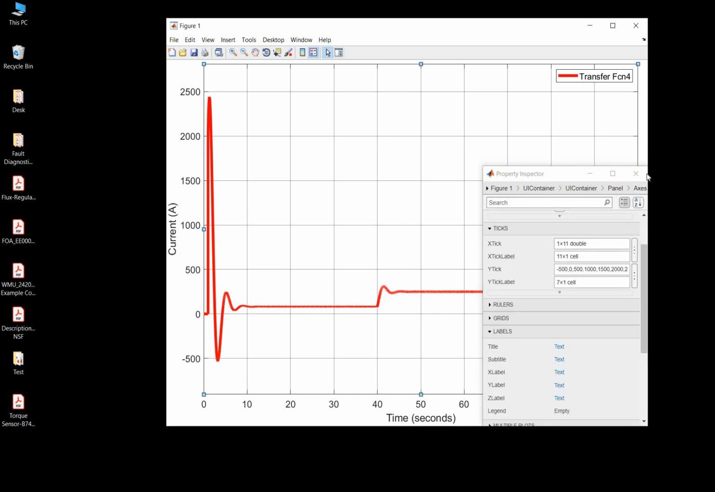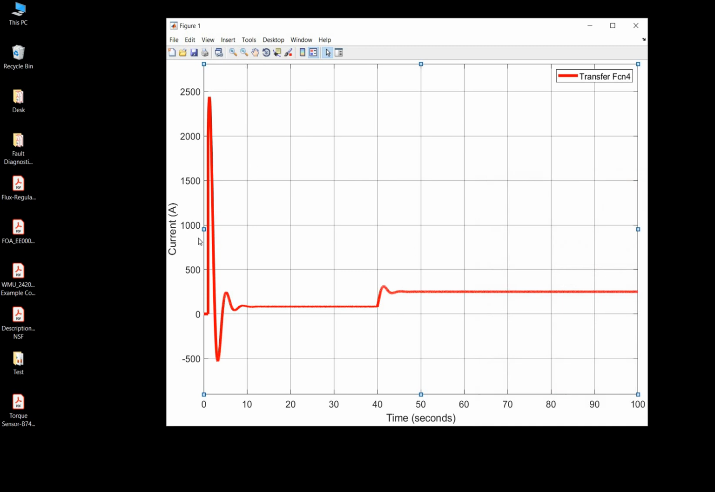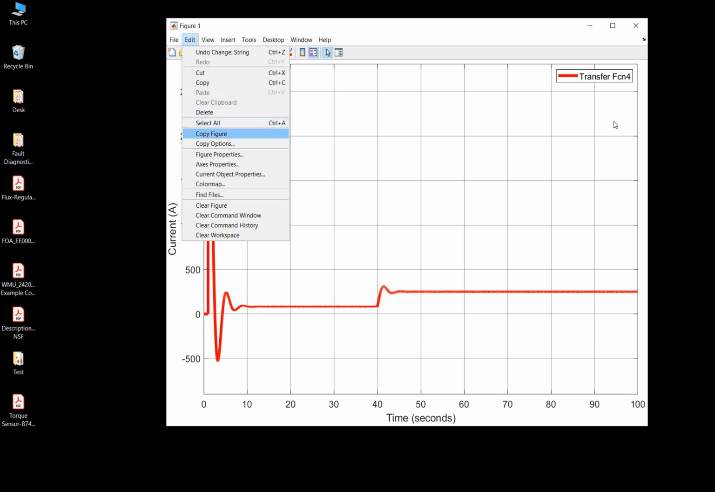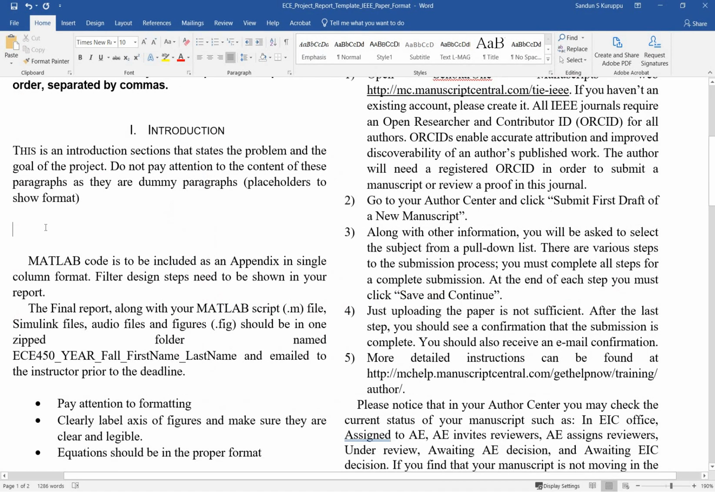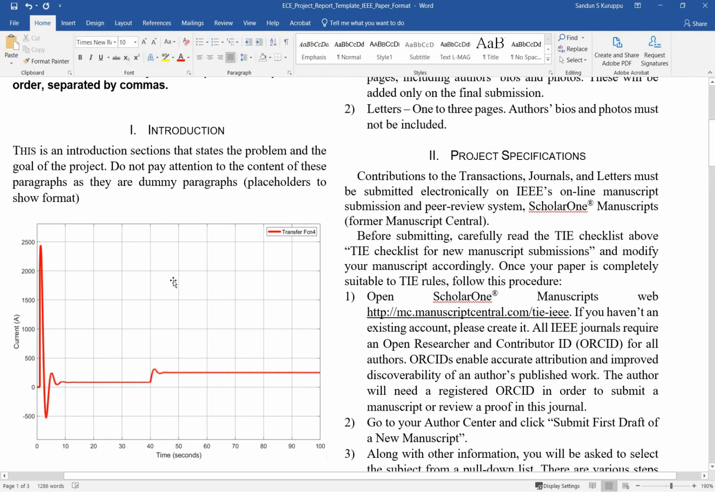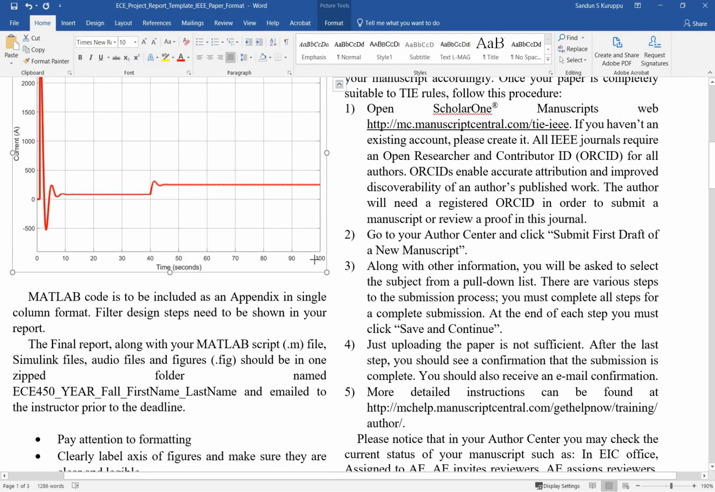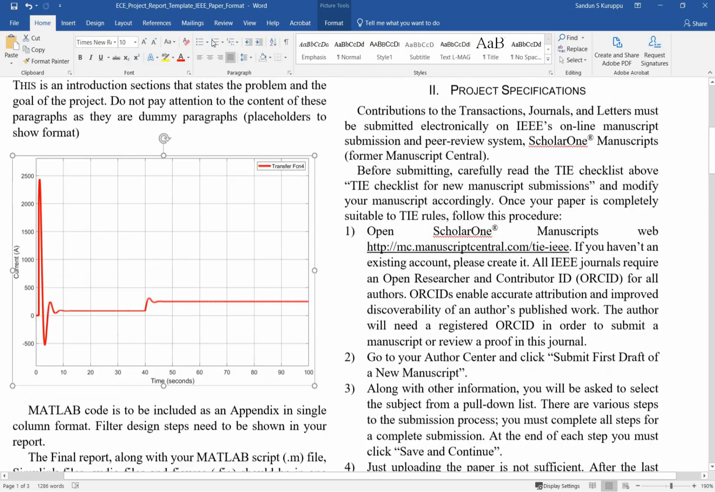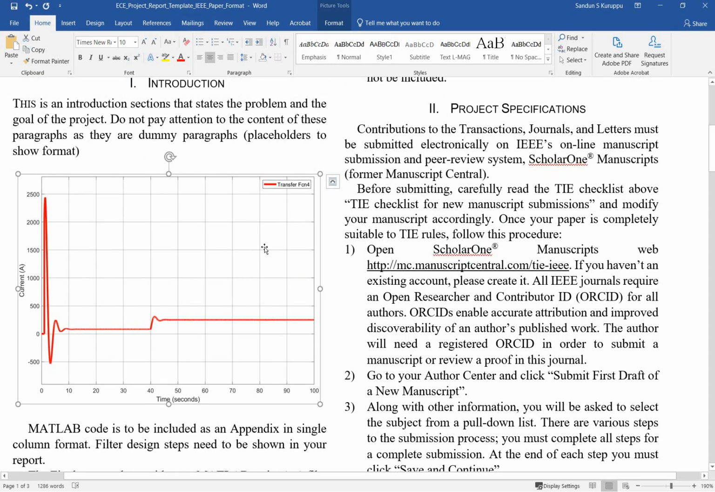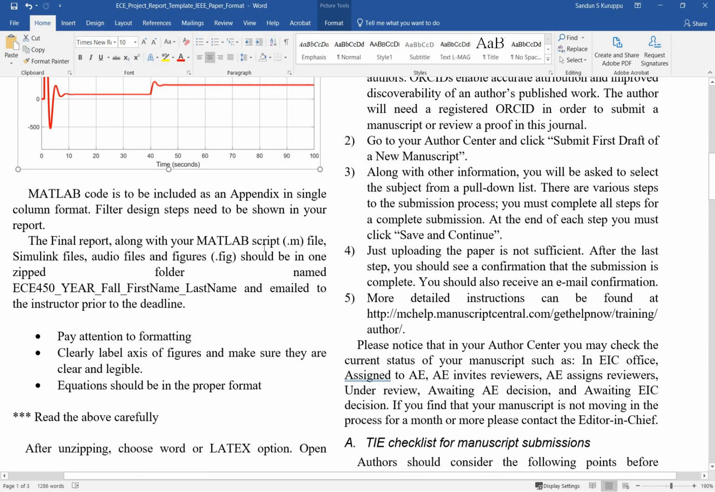Now you have your figures here, your property showing your labels, and now what you can do is go to edit, copy figure. Once you have your figure copied, you can paste it directly into Word, the template I have provided, and it's going to fit nicely and it's going to be clear to the reader. So this is the practice you're going to have to follow. Do not snip anything. Do not have any black background figures on your scope. Make sure everything is properly changed.